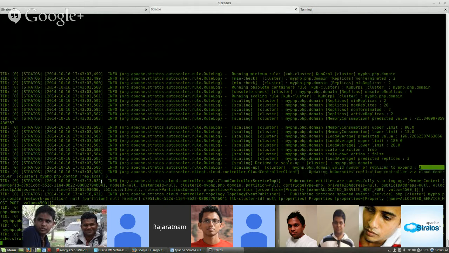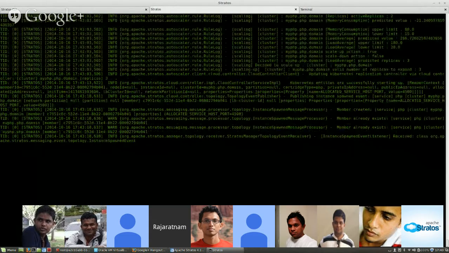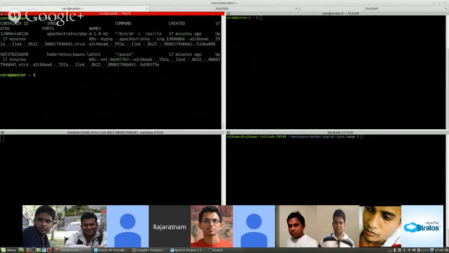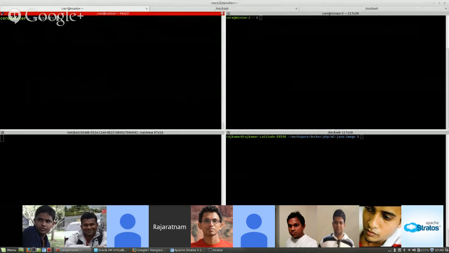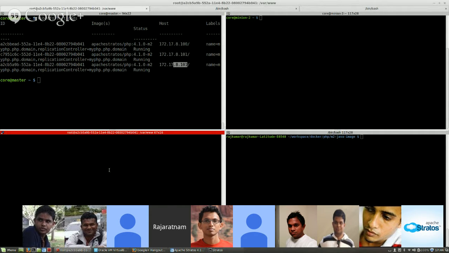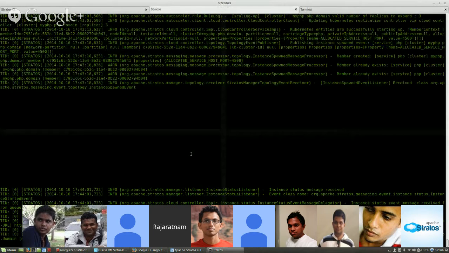So we are asking the Kubernetes replication controller to update the value to 3 now. It was earlier 2. And you can see the member was created. If you come to the Kubernetes master and list the pods, you can see there are now 3 pods, 1, 2, 3, and this 101 has 2 Docker containers now. So the member started event came.